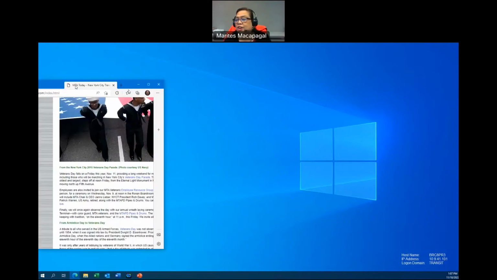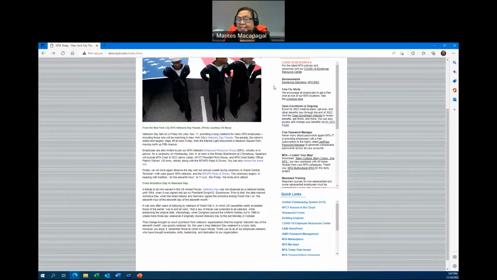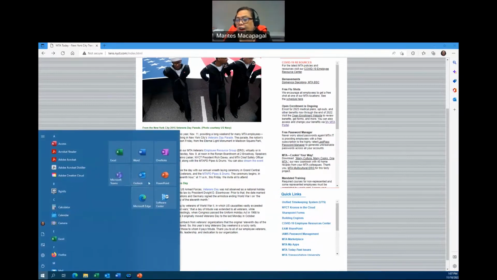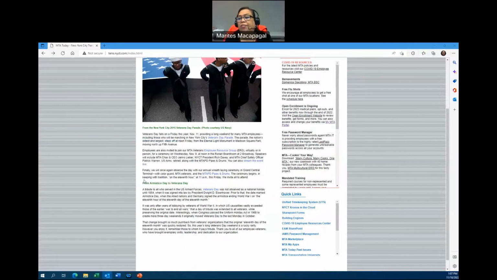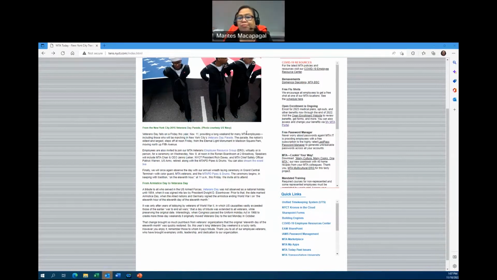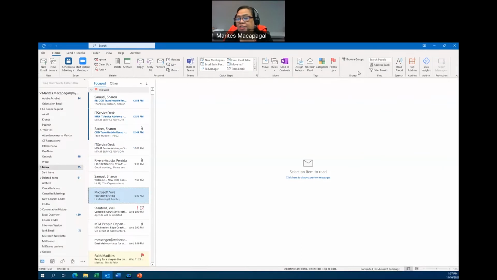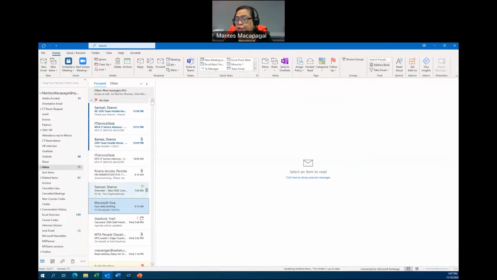I would like to just talk about this briefly. All of us have our email access, and some of us get our email from the start button, where you have Outlook as part of the applications on your screen. This is the Office 365, Microsoft 365 version of Outlook, and it looks like this.